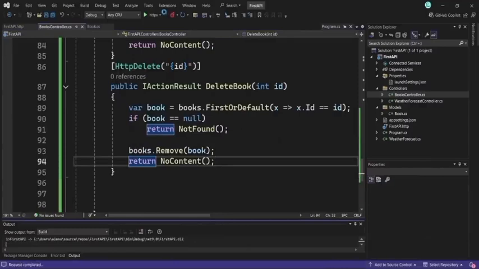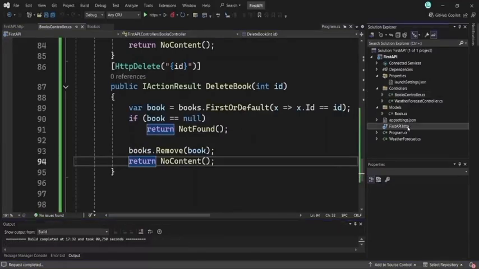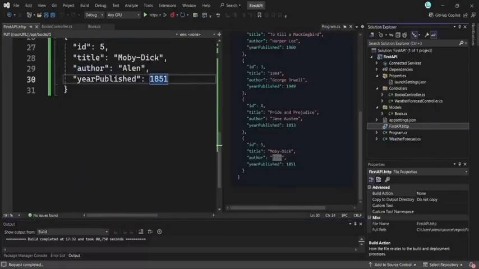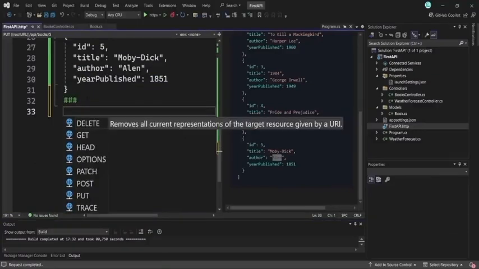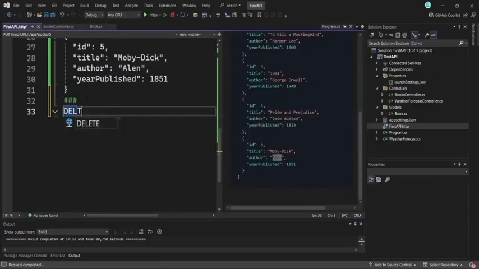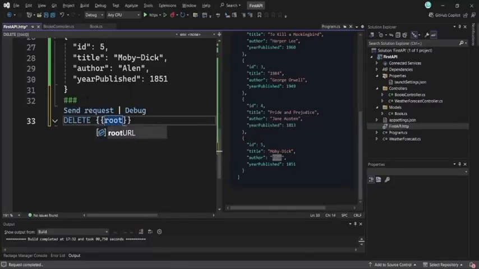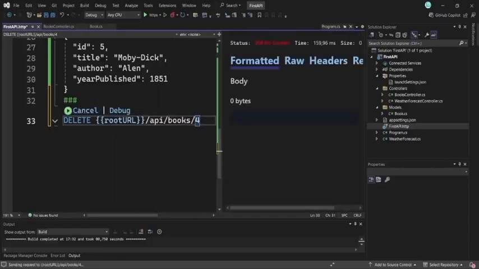Okay, let me just run the app here and go to the HTTP file. Let me just separate this API call with 3 hashtags. We'll make a delete request to our root URL /api/books/. Let's remove the book with the ID of 4. Let me send the request here.